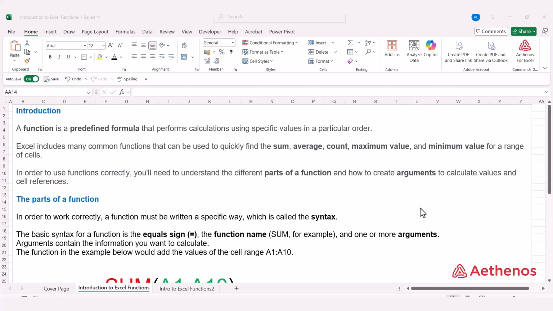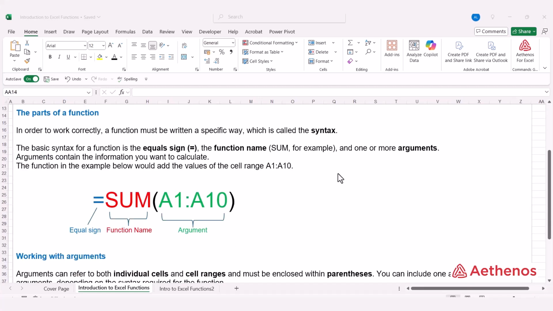As of now, in the Excel 365 version, there are more than 500 functions built into the application. To use functions, you need to understand the different parts of a function and how to create arguments. So let's look at the parts of a function. When you start typing a function, you have to follow the rules, which is called the syntax. Syntax is like grammar. When you write a function, you need to follow the rules that apply to that function.